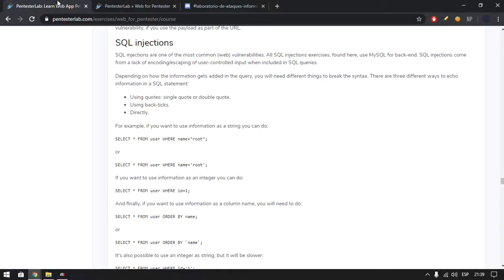Now, Web for Pentester course, SQL injections. SQL injections are one of the most common web vulnerabilities. All SQL injection exercises found here use MySQL for the backend. SQL injections come from a lack of encoding and escaping of user-controlled input when included in SQL queries.